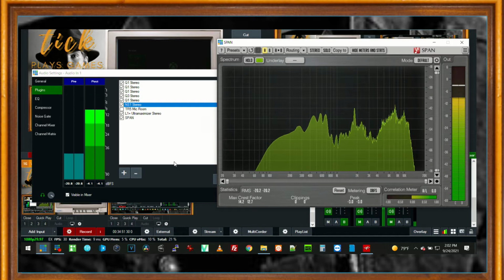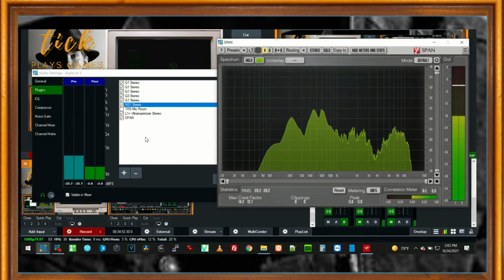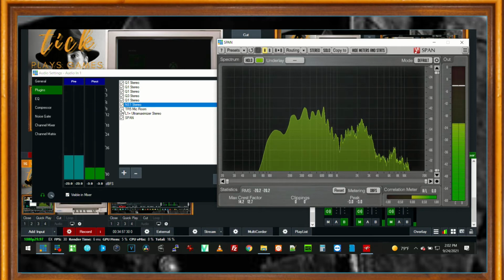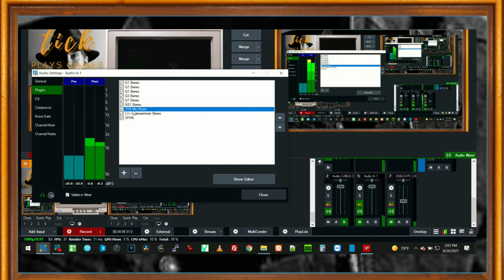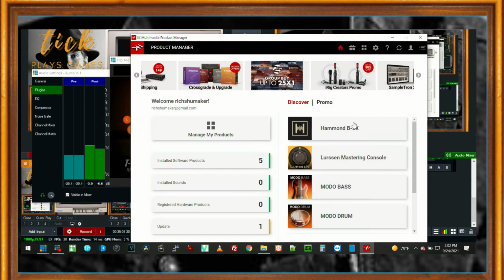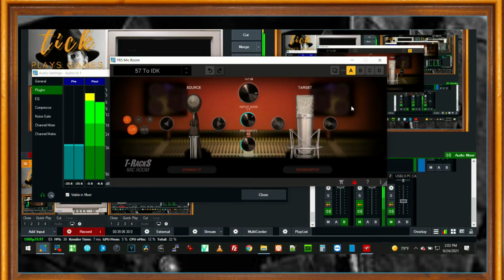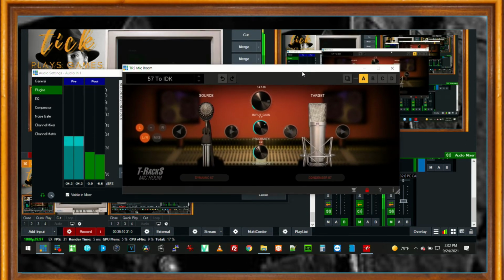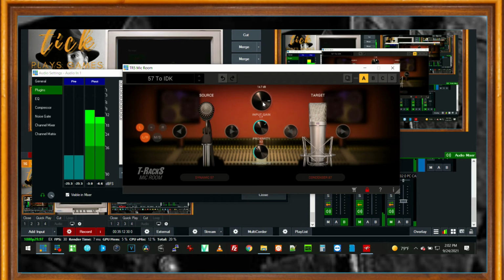So, next things next. We're going to add the IK Multimedia TRS-5 room mic. Wow, super loud. I'm almost at the end of my trial, and I'm going to probably pick this up for a longer amount of time. Okay, so left. Okay, I want it in the center. There we go. That's the right combination.